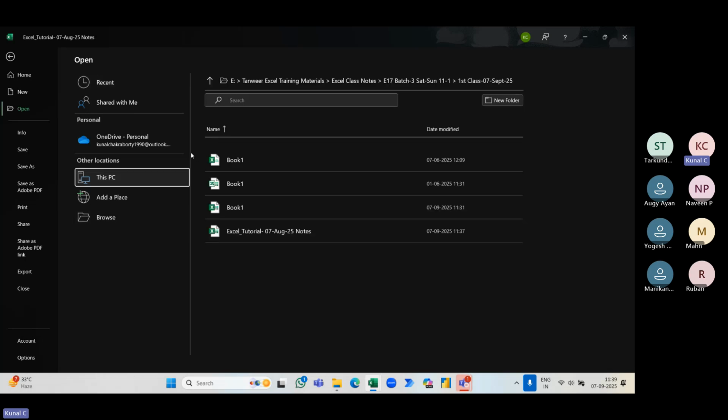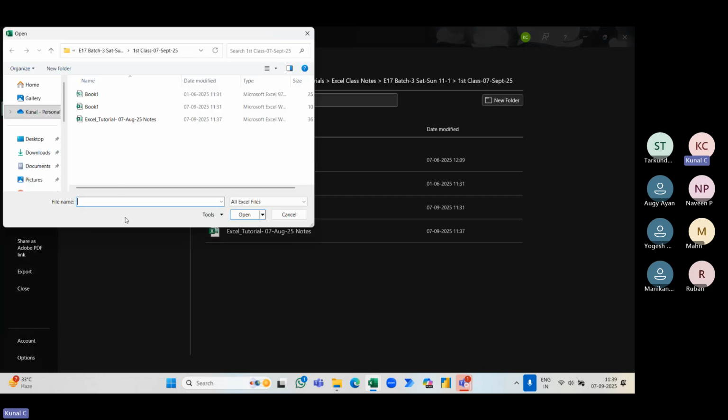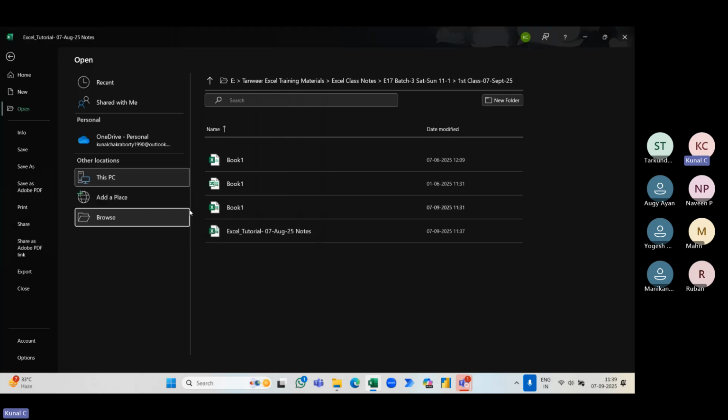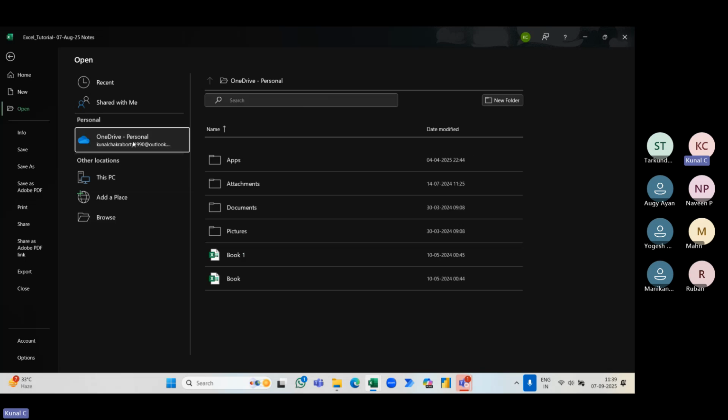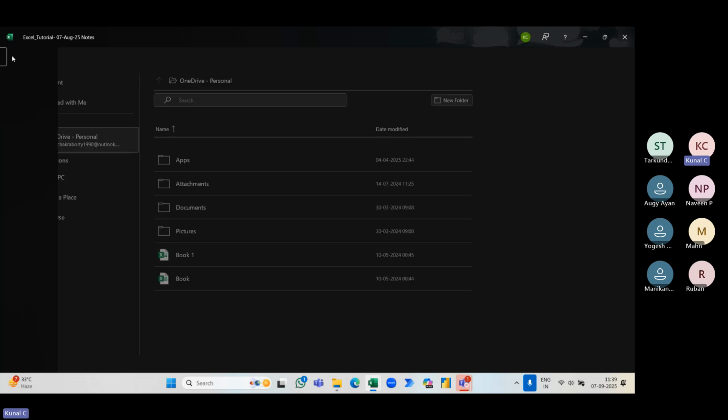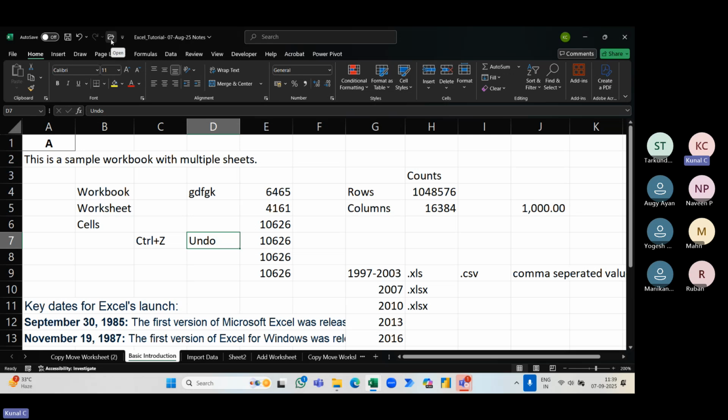Also, anytime, suppose you want to browse or search the data, where will you go? You will go to browse. It will open a pop-up, like a folder location. You select anything, click on open, it will open that file. Also, if you have anything in the cloud, in the OneDrive, you can get it from there as well. Correct? So that's your folder option over here.